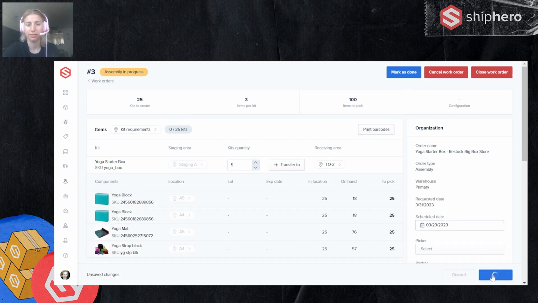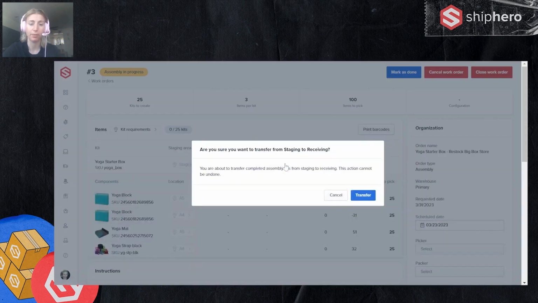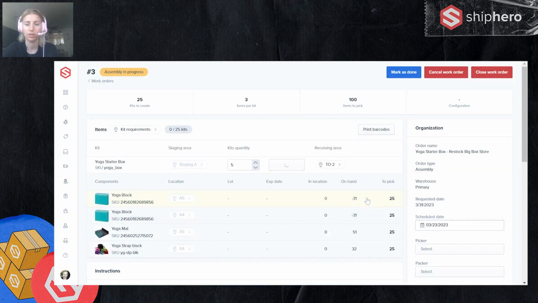I'm going to hit save. And now we're going to receive these 5. Once we hit this button here, all of these components are going to be deducted from staging. We no longer have them. They're now part of this other SKU, and the yoga starter box is going to be received. So we're going to do a transfer. And there you'll have it. We updated our first 5.